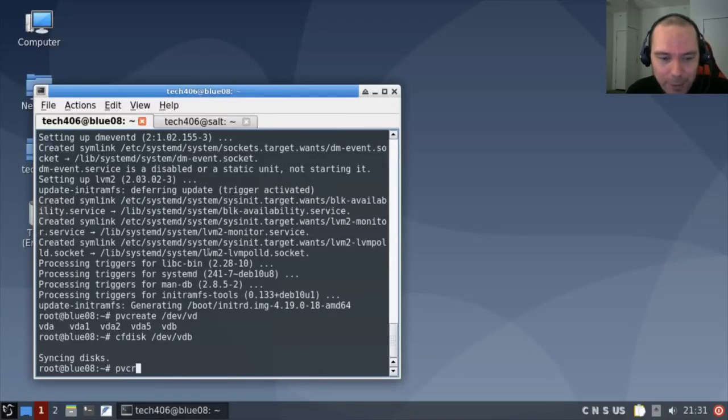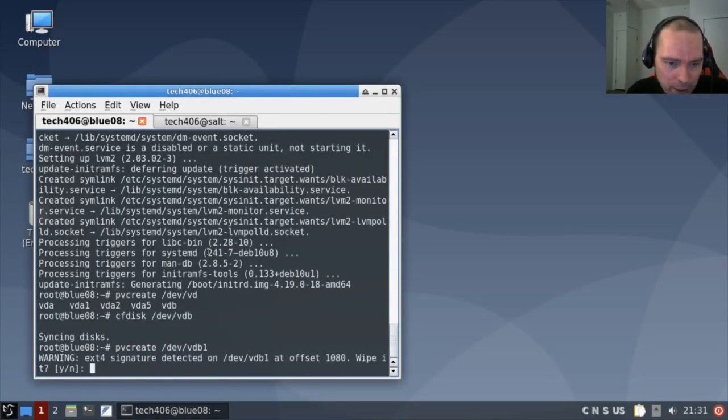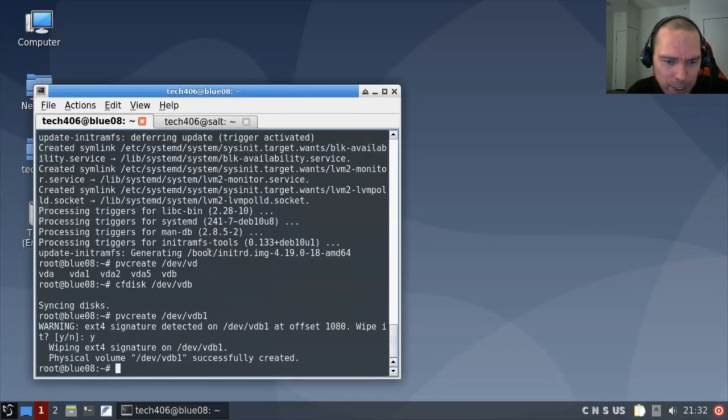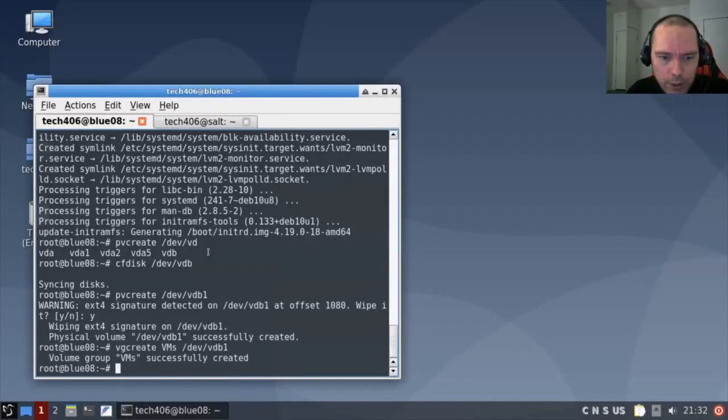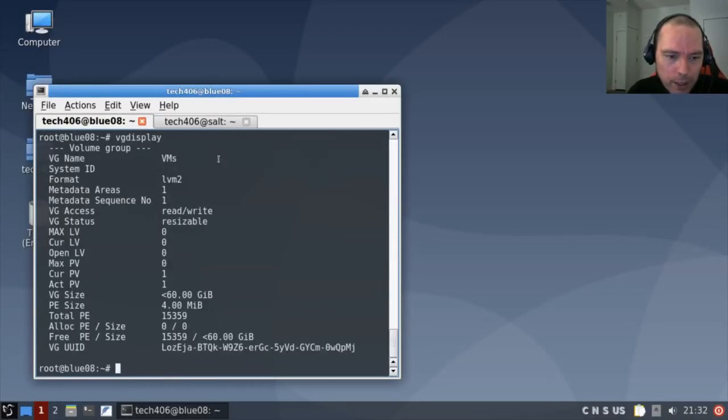Anyway, so now we can go pv create VDB1, hit enter. Offset that, wipe it. Yes, of course. Now we have that. Now we go VG create VMs with dev vbdt. I think VMs created. Good. And then we can go VG display. And there we go.